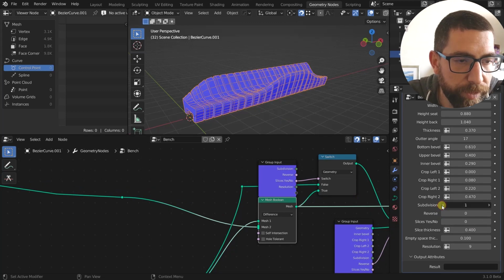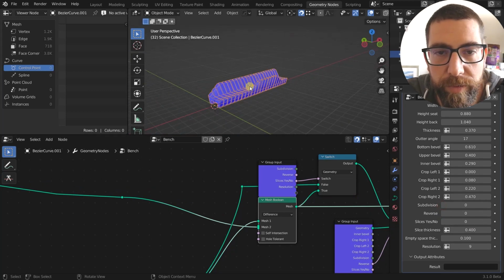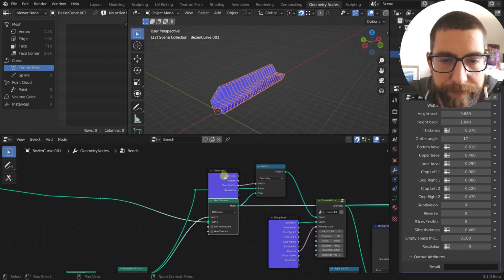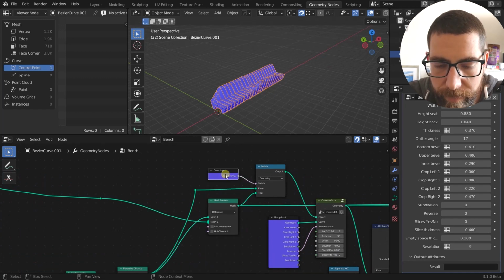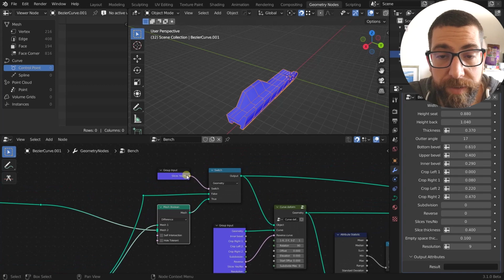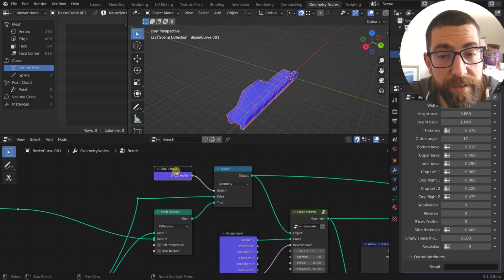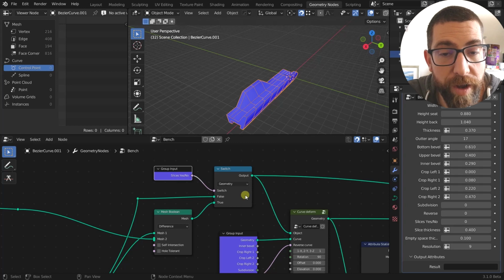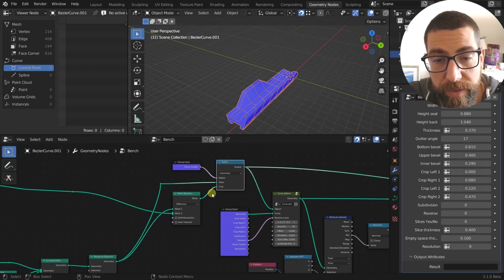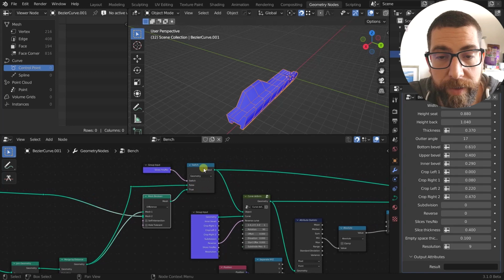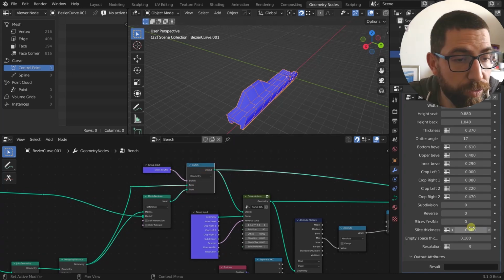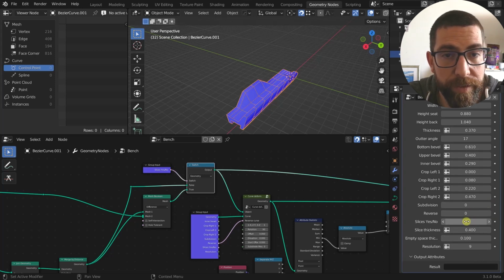Let's just lower the subdivision right now for the sake of this tutorial, so we can work easier. And obviously, if you don't want the slices, this is the switch that you need to turn off. As you can see, when it's true, it returns this mesh boolean node, and if it's false, it just passes it over. So out of this switch node that you can control with this slice, yes, no, yes, no.